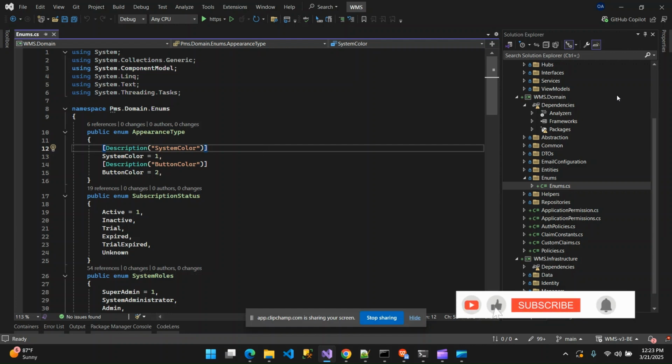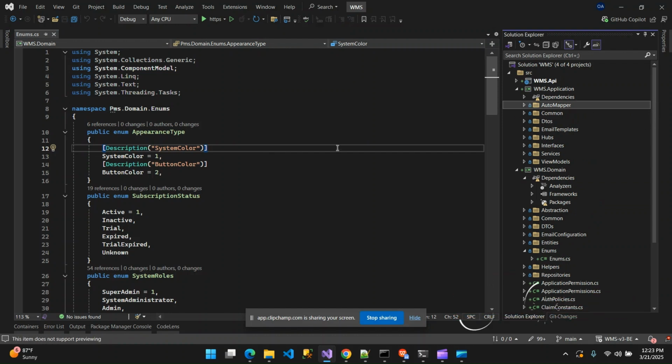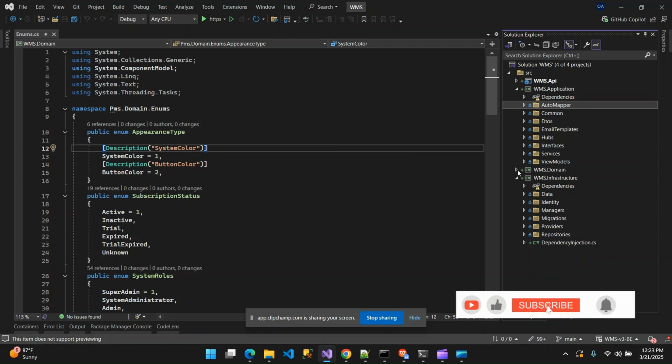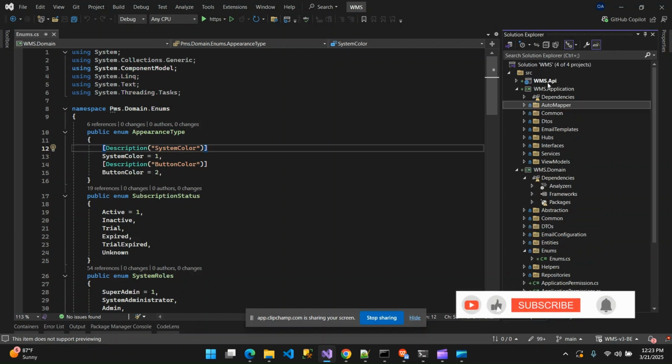So for that, I will explain step by step how we can rename the project when we are using ASP.NET Core. In this case, you can see I have the class library. We can change the class library as well as the project, any web API project, any kind of project. We can change the namespace of any project.